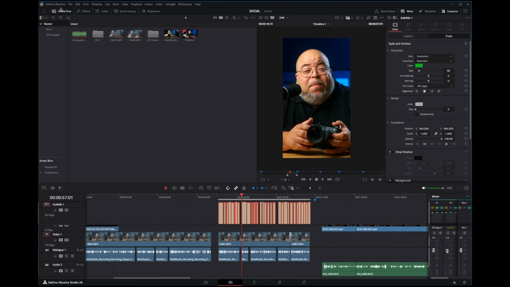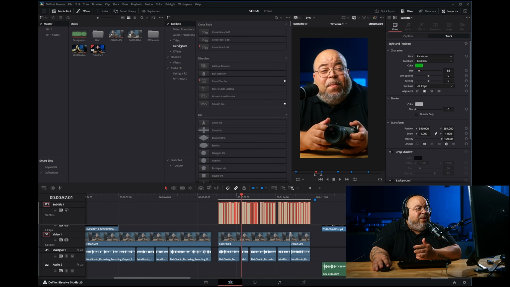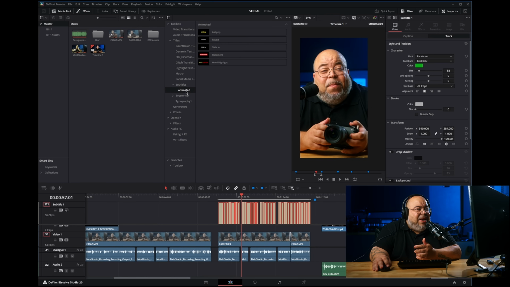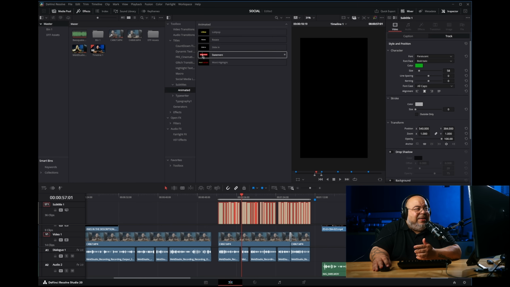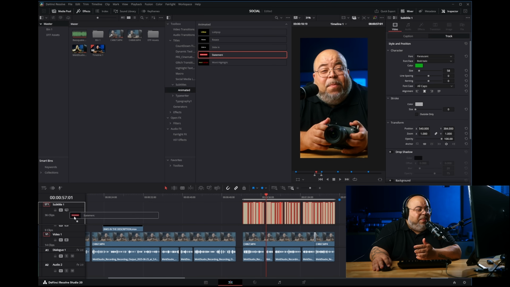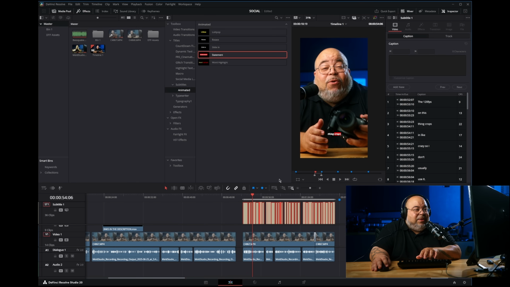It also allows you to, if you want to, go to your effects, and over here where it says titles, you've got subtitles, then you've got animated. You can place these there too. So if you want, you can take this one and place it over here. Then it'll affect all of those. See, so now you've got that.